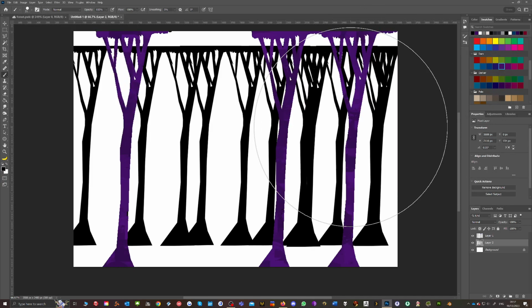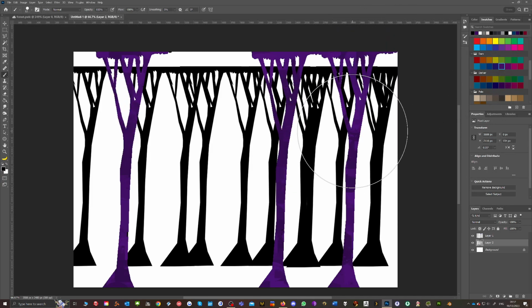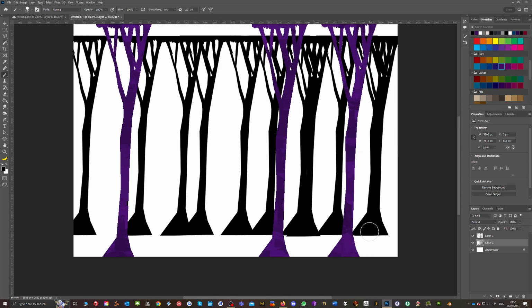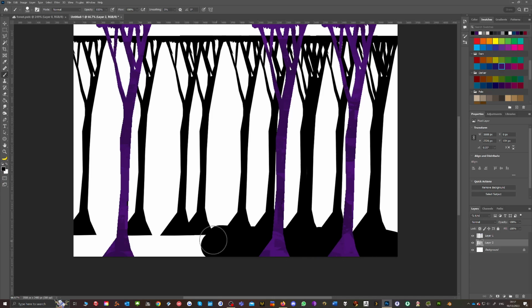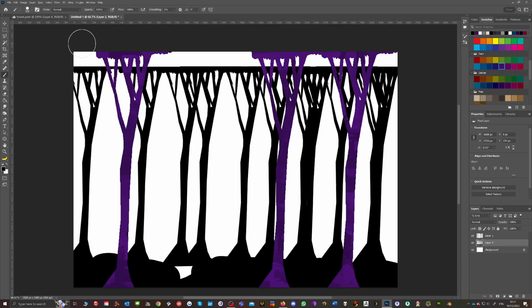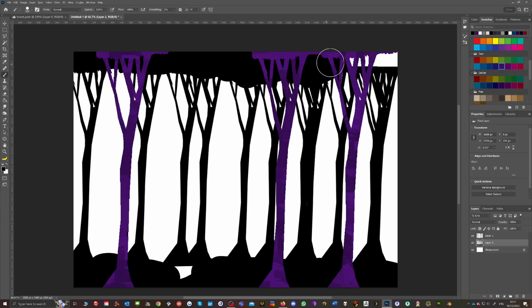Scale it down and just kind of fill in some of the bottom bit. I'm going to leave a little crack or two there and just kind of fill in the top of here like that, which gives us a good colour.